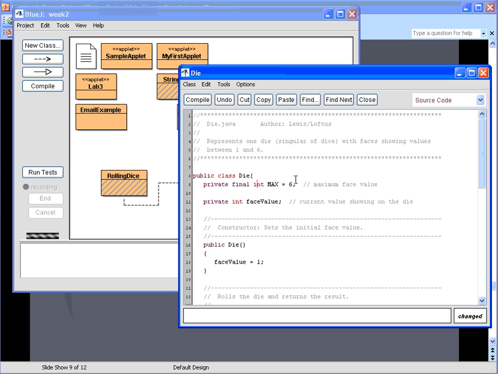In the case of max, max is a constant, so it's defined with final, and so we assign it a 6. This is a die. This is something that you roll, a 6-sided die. So the maximum face value that you can have is 6, and so we'll use that later on in the class. And then face value. This is just whatever is on the die at this particular point in time.